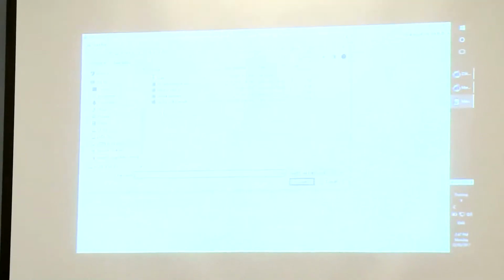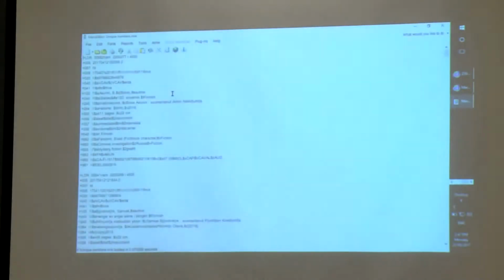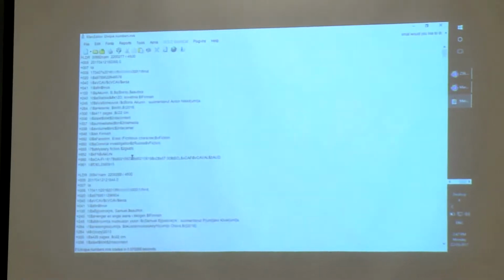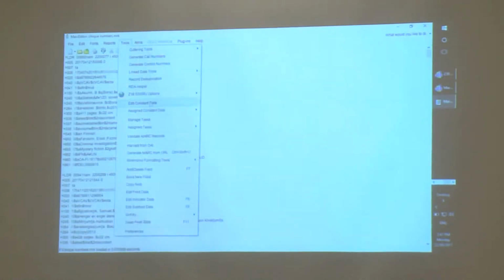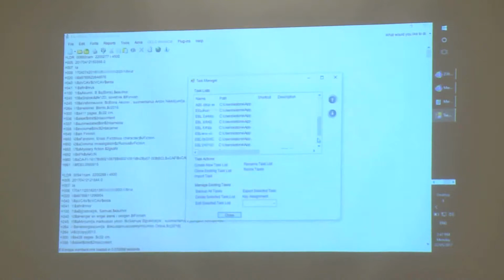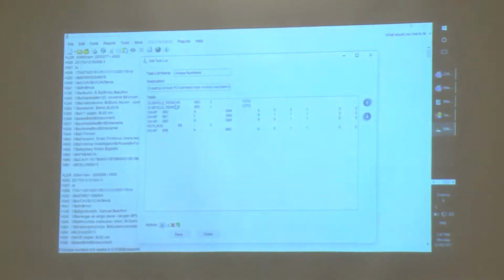So let's go to this one. Okay, so we have down here the order number. And what I want to do is I want to run this task across it, which is this one. So it's going to remove a subfield Z, remove a subfield V. It's going to swap some data. I do like the swapping data. And it's going to replace something that I'm going to put into the $9.